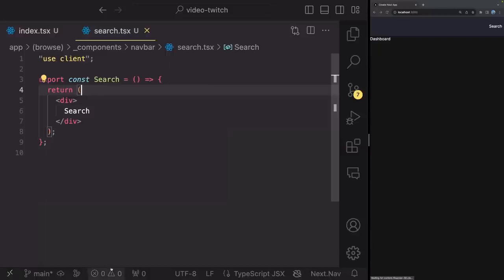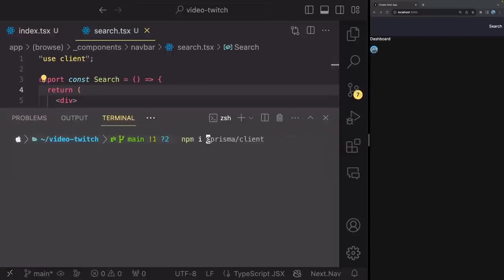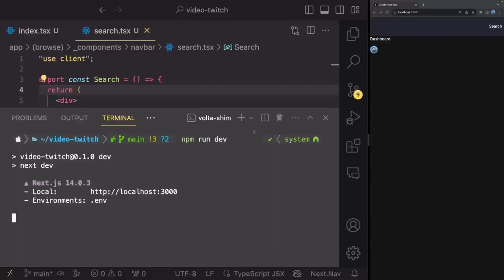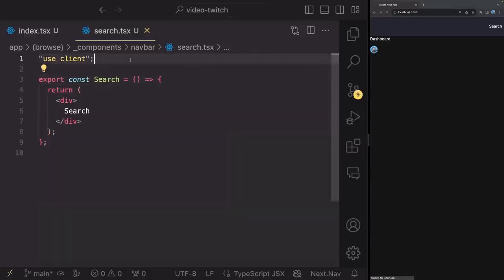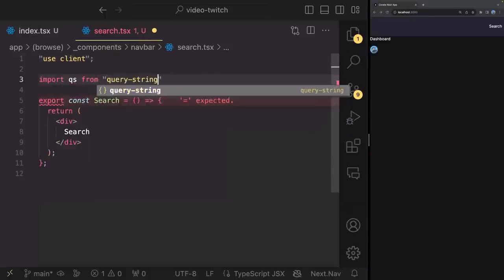And oh, I actually need one more package. My apologies. So also let's add npm install query-string, like that. And we already have the button, so that should be it for this component. So refresh your localhost, and let's go ahead and import QS from query-string.